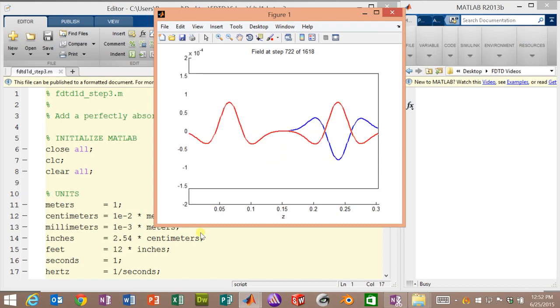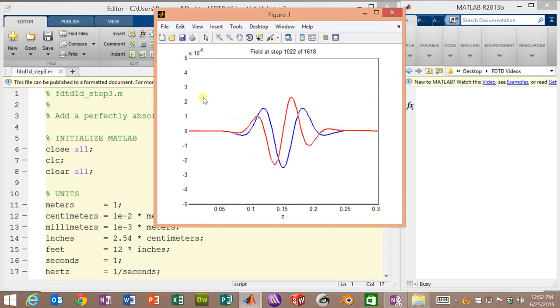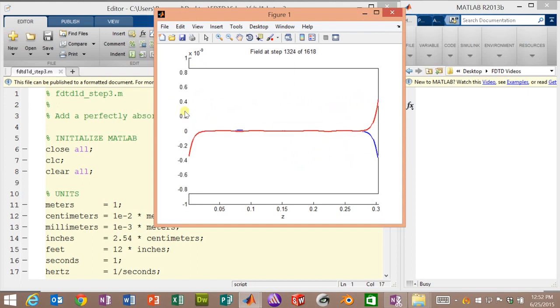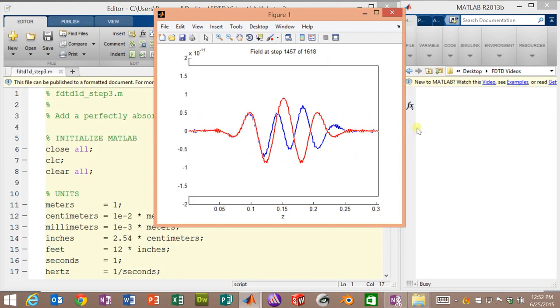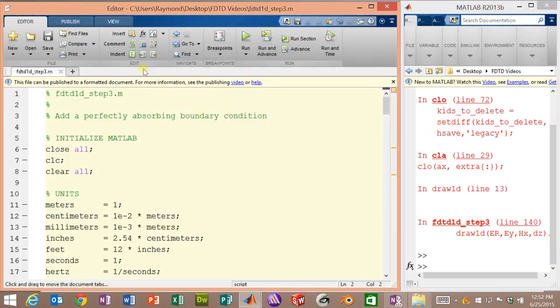And what we're looking at here appears to be a reflection, but if we look at the amplitude, we're 4 orders of magnitude down. We're automatically scaling the y-axis. So in fact, this is working rather well. So what we'll do now is we will save this as step 4.